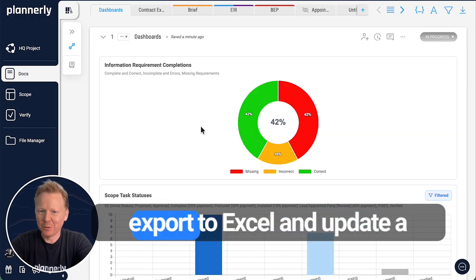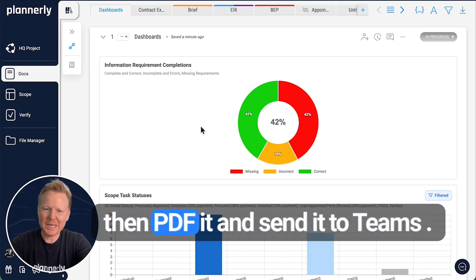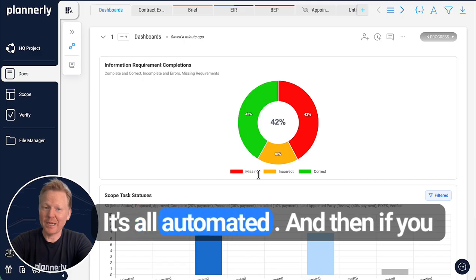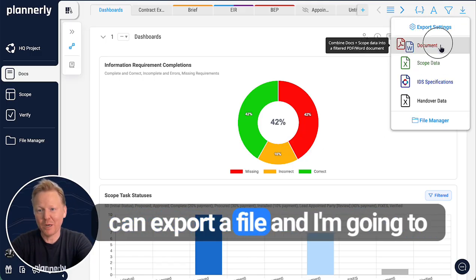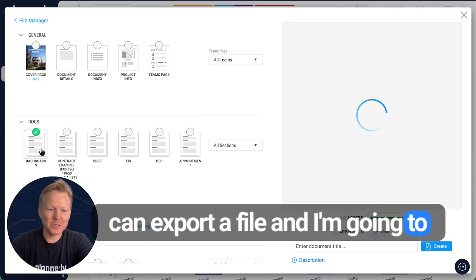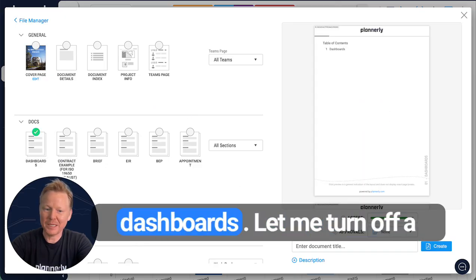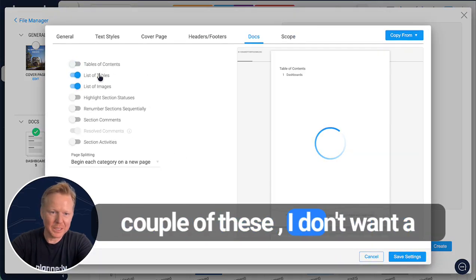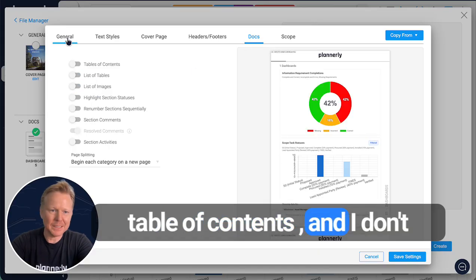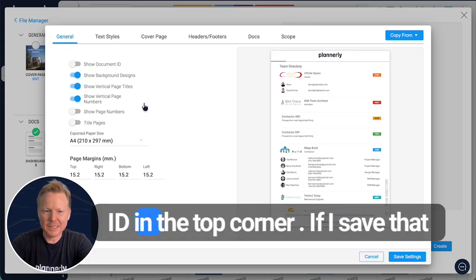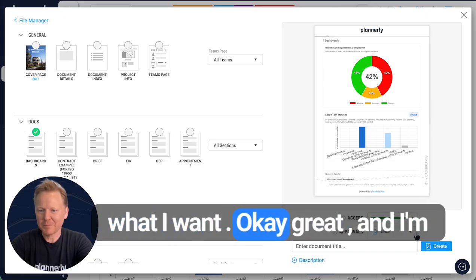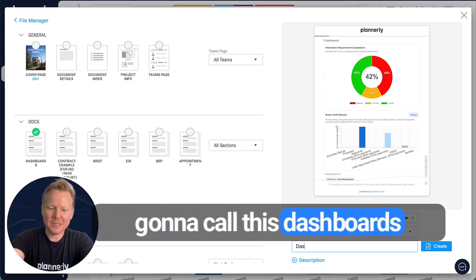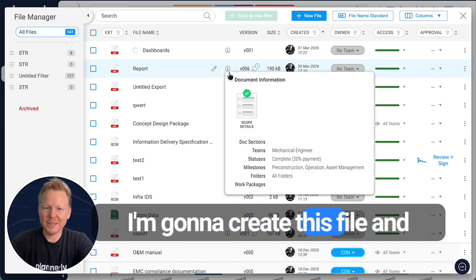Not having to export to Excel and update a dashboard somewhere else and then PDF it and send it to Teams. It's all automated. And then if you do want to automate that sending to Teams as well, we can export a file. And I'm going to say, I want to create my dashboards. Let me turn off a couple of these. I don't want a table of contents, and I don't want the document ID in the top corner. If I save that setting, we can see it report. This is what I want. Okay, great. And I'm going to call this dashboards.